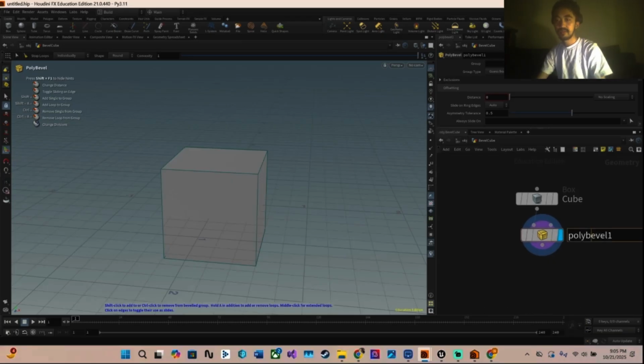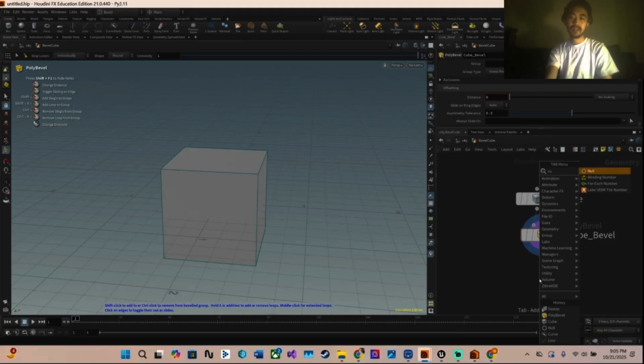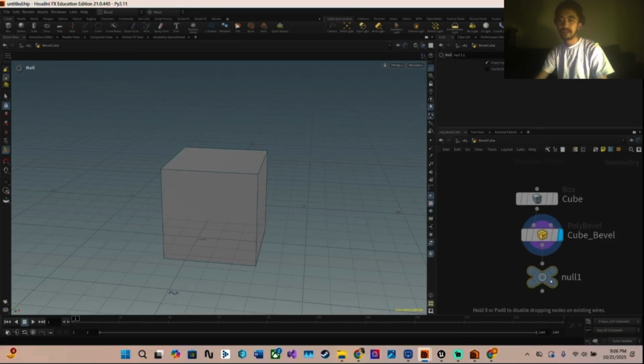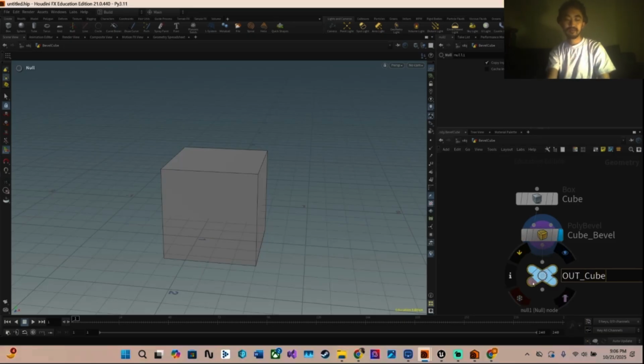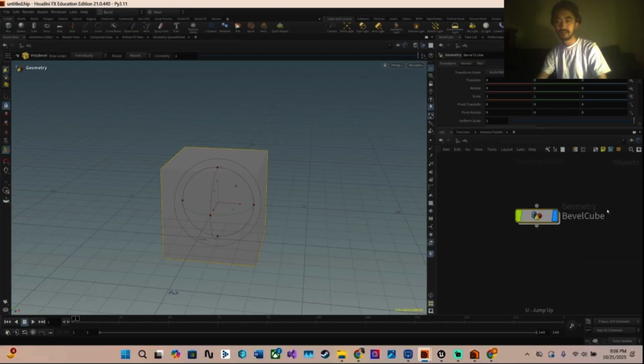So we have bevel, so I'm going to do cube bevel. And that's bad. So I'm just going to do cube underscore bevel. The proper annotating way of spacing things out is having it underlined. Then I want a null, because that is my out, and I want to finish everything and put all my parameters in my null. So I will call it out cube bevel, or bevel cube, similar to what I have up here.